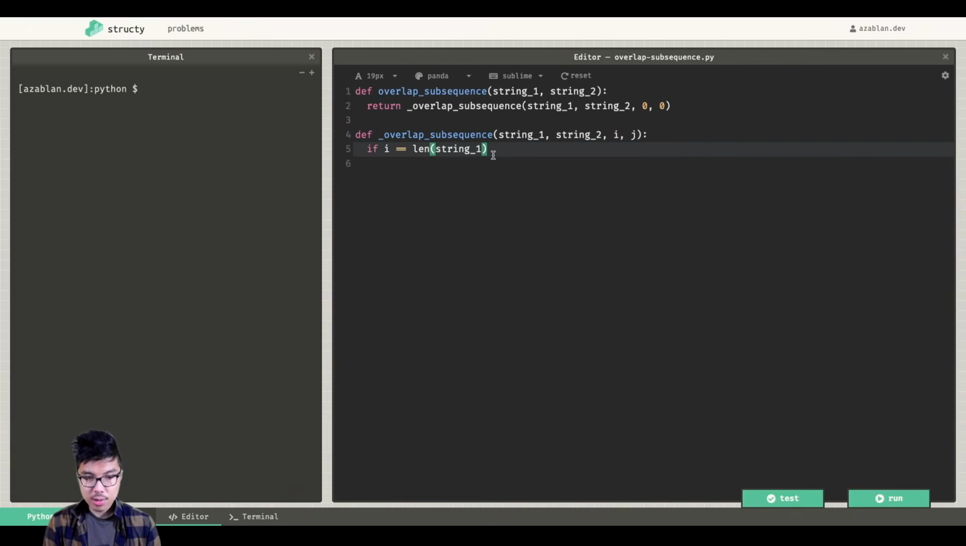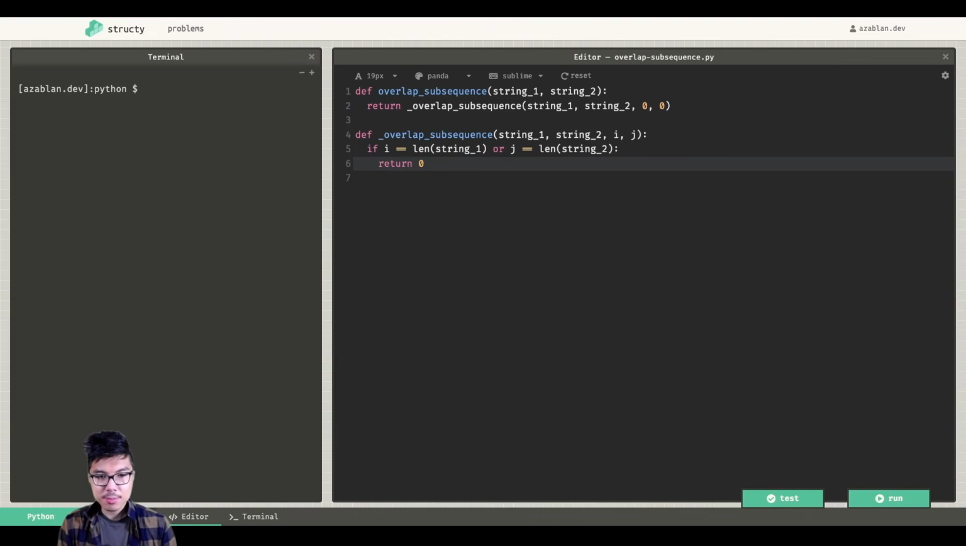Nice. Now I want to check, or, a similar statement for j in string 2. So or j is equal to length of string 2. What I'm expressing here is if either of my strings are empty, then what should I do? Well, I want to return the length of the largest overlapping subsequence, which would be 0, right? If one of them is empty, then you can't really have any overlap, so return 0. So that'll be a nice base case for us.